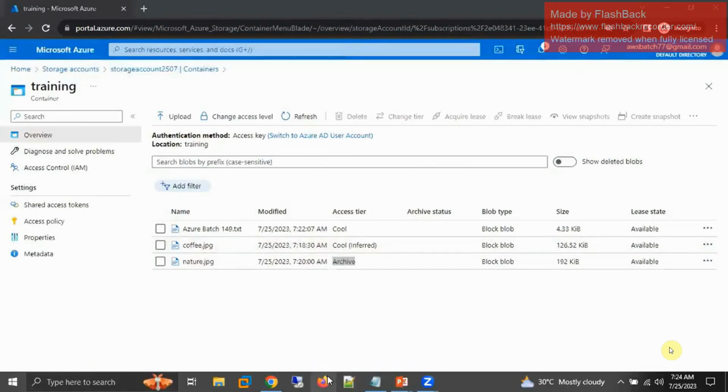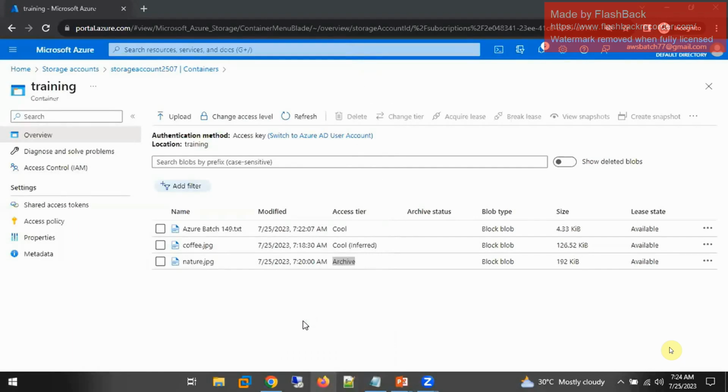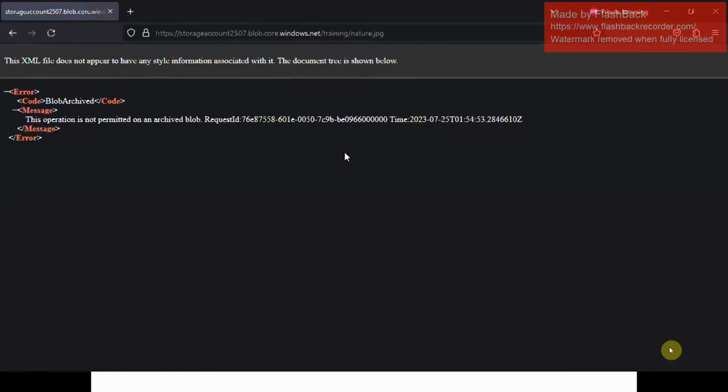Let me close the browser and reopen again. Now, if you see my screen here, I'm not able to access this object. What is the message we are getting here? Blob archived. So if you close your browser and reopen again and enter the URL, you all will get the same error message, blob archived.